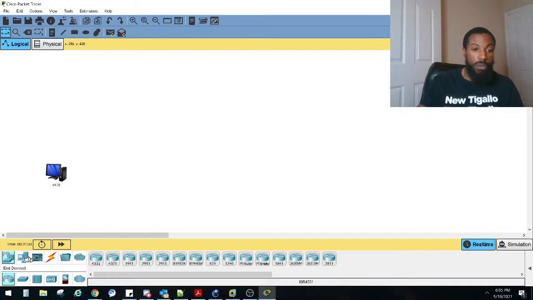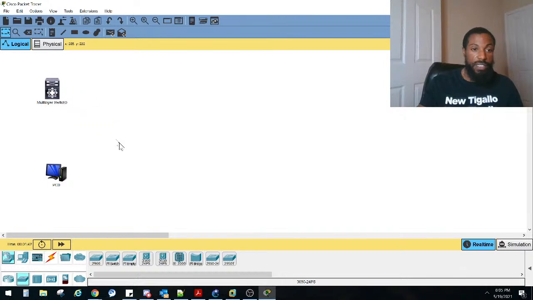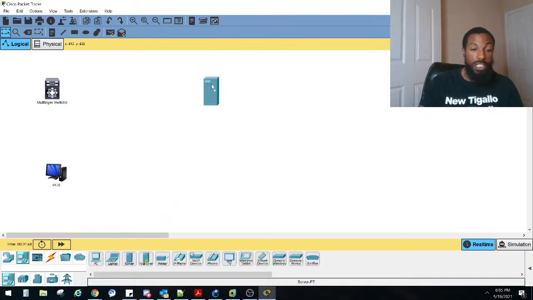What switch am I going to use? Switches are under network devices. No, they're not. They're under switches. I'm gonna grab a 3650 like this guy here, and then we're gonna need a DHCP server. So I'm gonna go with the server, and we'll turn on DHCP services and see if we can get that going.